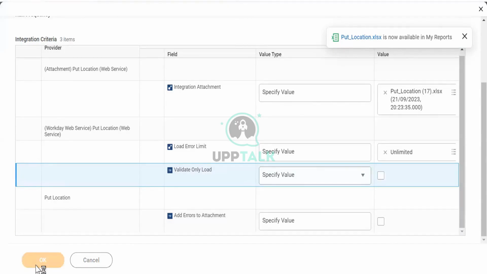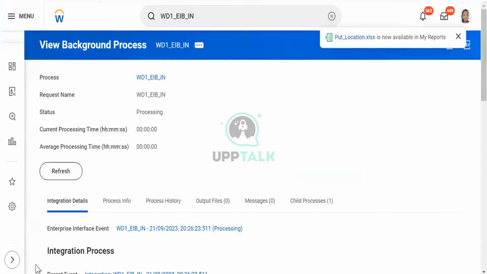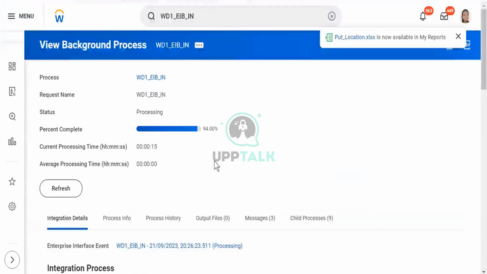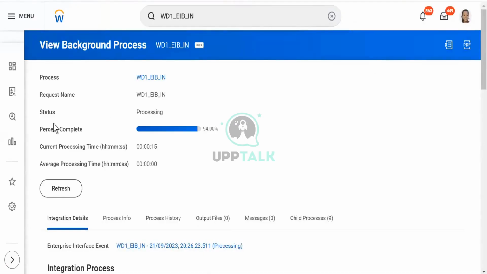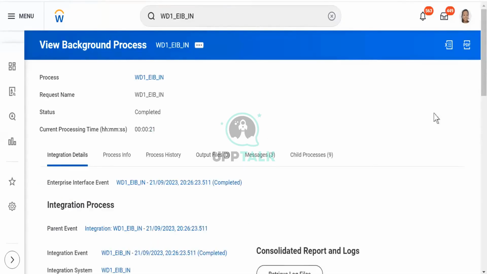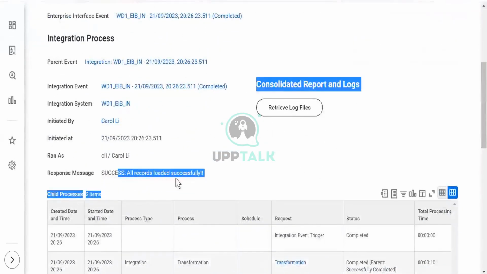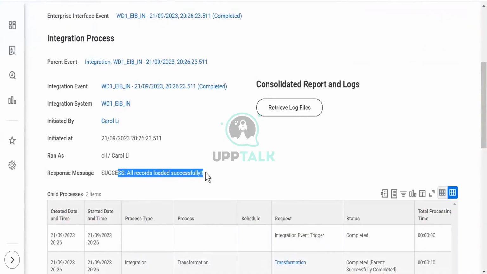If I have an error, it will generate an error file. If I don't have an error, it will not generate one. Here, we are not going to get any output files. Why are we not going to get any output files? The reason is, only if there is an error will your output file come. If there is no error, then the data will be inserted. We will wait for a message. See, it says completed. Now it says success, all records loaded successfully. Does that make sense, guys?